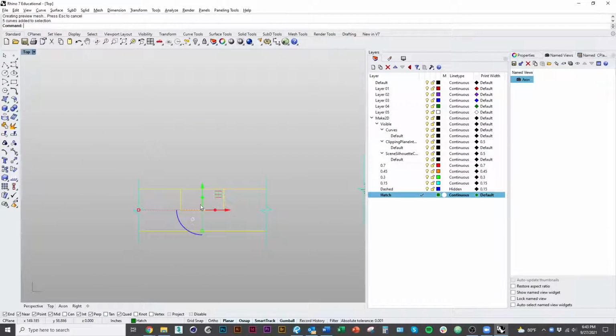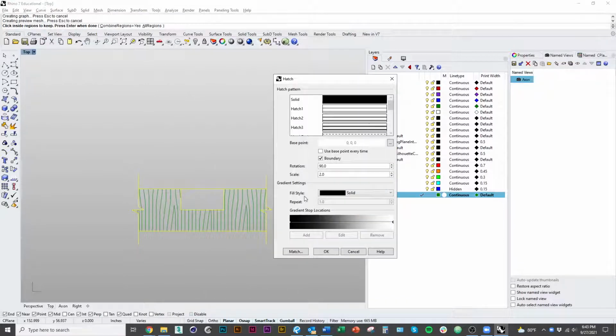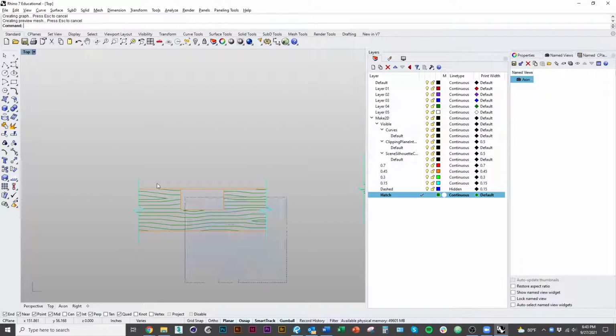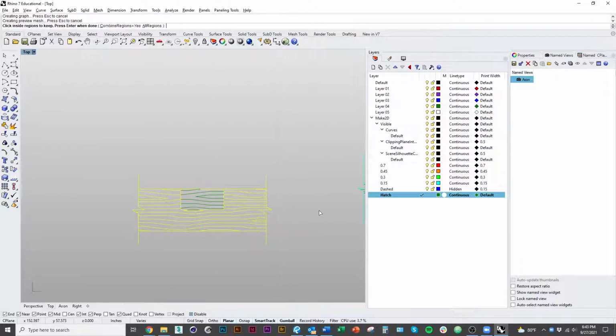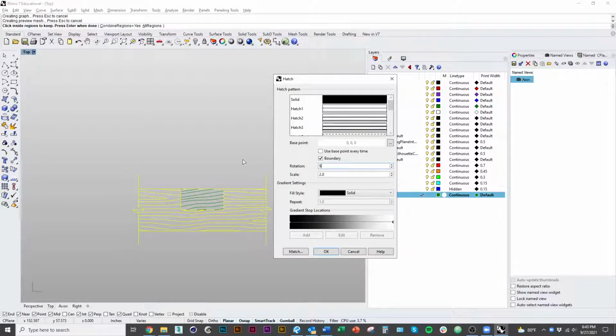All right, and so same thing goes for this detail. I would hatch this piece first. Okay, and then I would do this one. I would show that they're at different orientations.